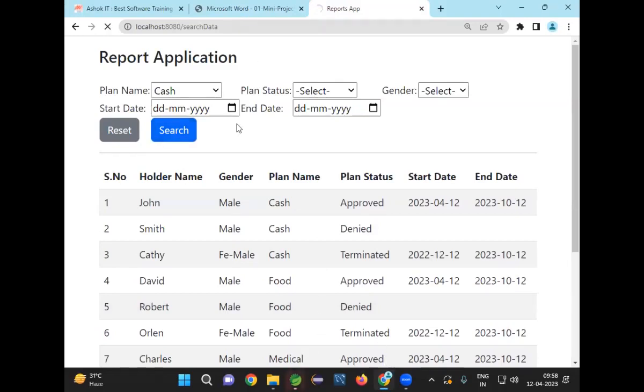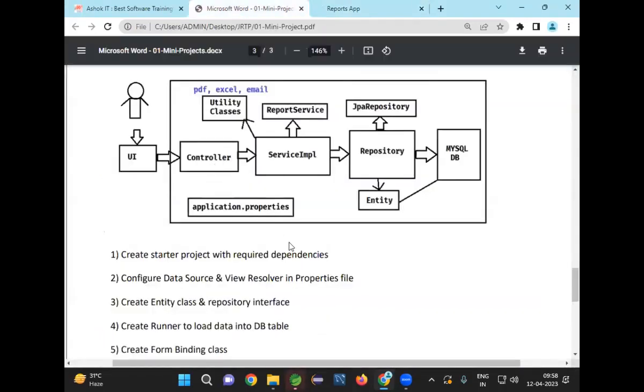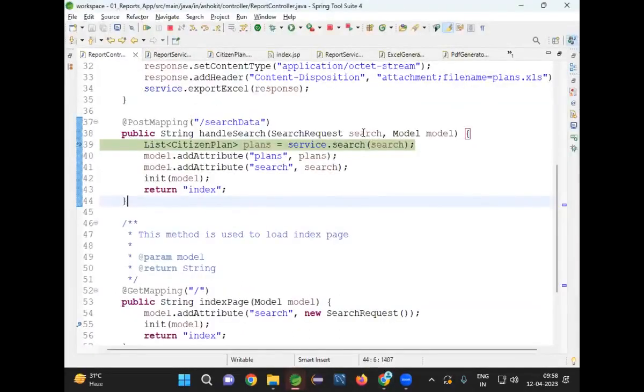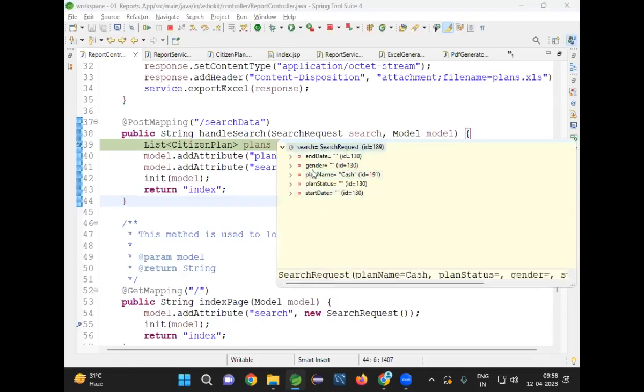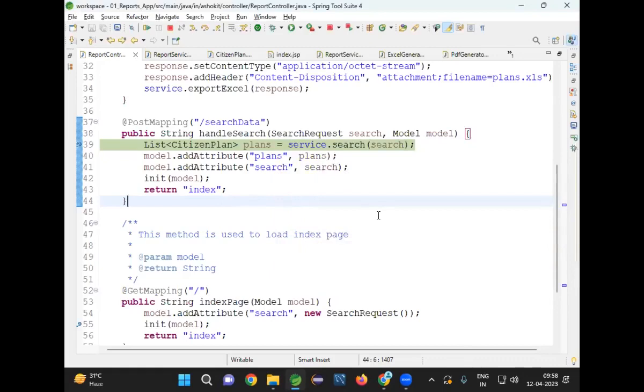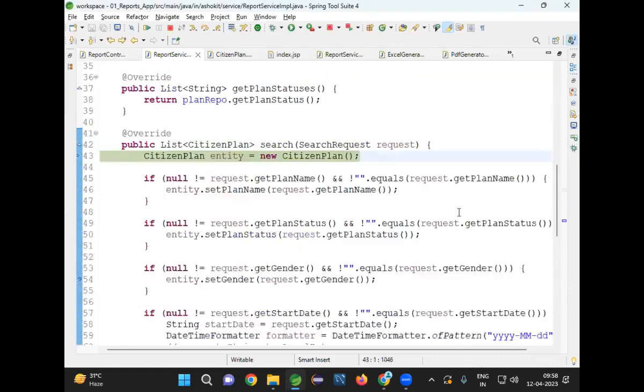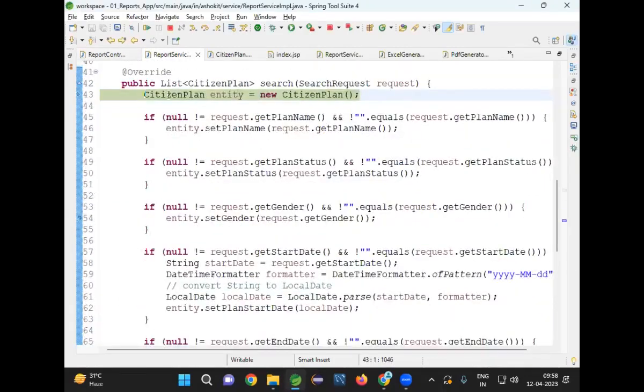Again, from the UI, request is going to the controller. Now go to the controller. In the controller, I am having the search request. In the search request, what is there? Which field has the data? Does every field have the data, or only plan name has the data? Plan name has the data as cache. With that plan name, calling the service method. In the service method, I created an entity object, an empty entity object.